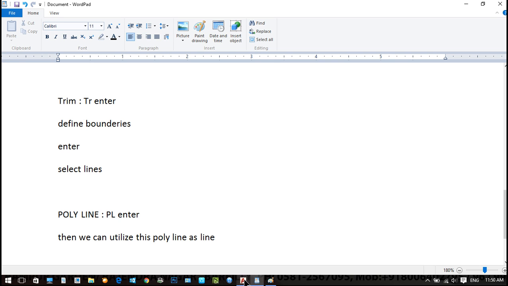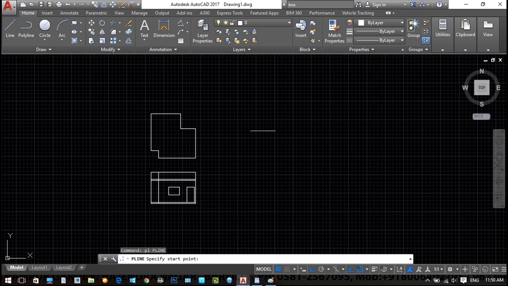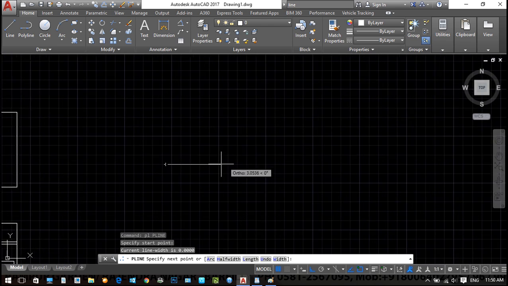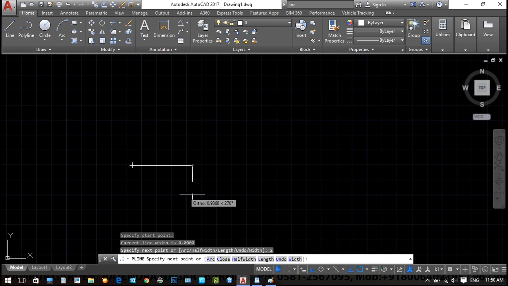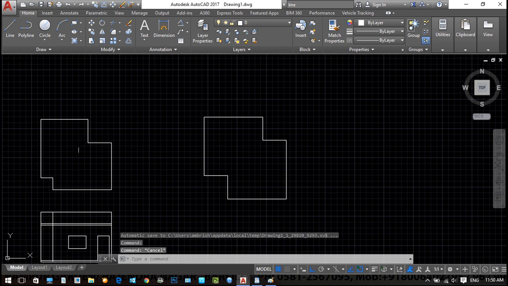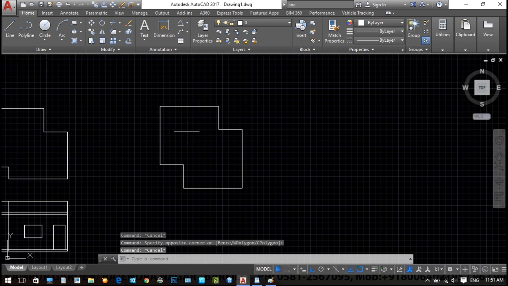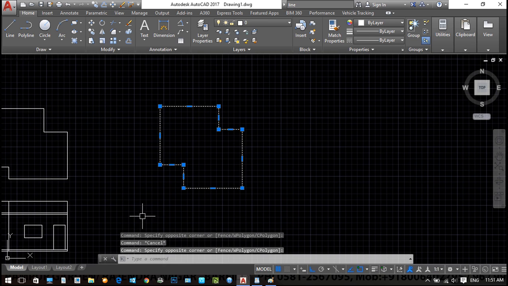So we select PL enter, like we create this type of area. So we utilize 2 meter, 2 meter, 5 meter, 5 meter, 2 meter, 2 meter, 5 meter and then C enter. Right, both are the same. Select this, it will select one by one. But when we select this line, it selects complete. Now we type LI enter.